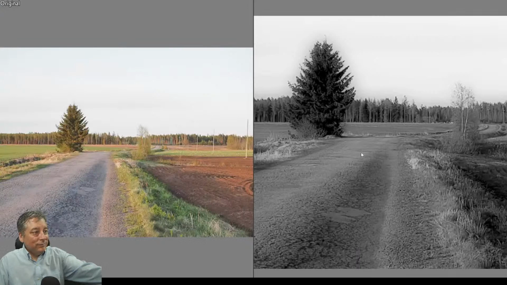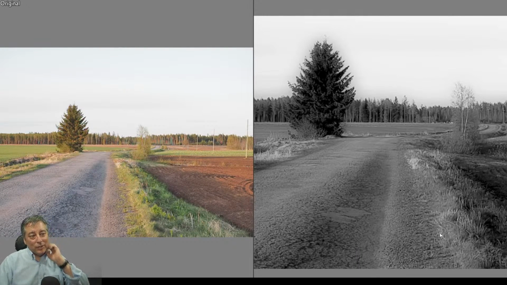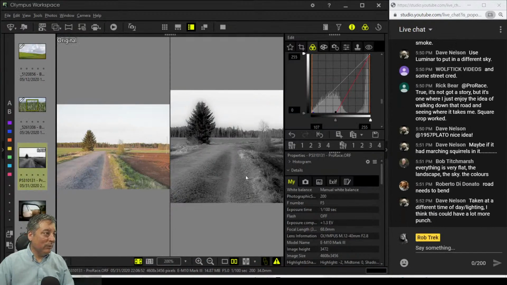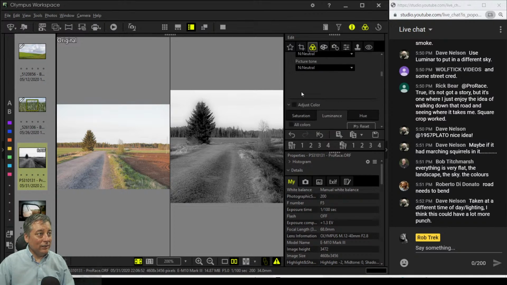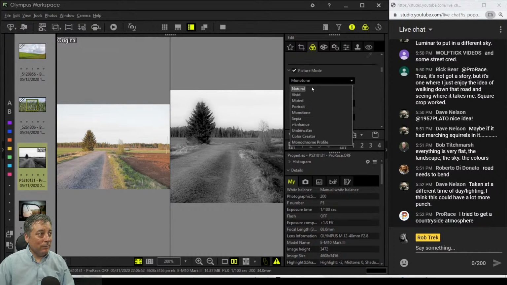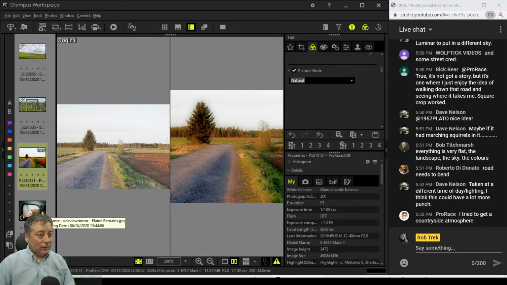I mean, black and white's not much better. Okay, I have to move on. I cannot. I can't make it. I just can't find anything that I can crop in or out. Yeah, countryside atmosphere. I get that, but it needs.